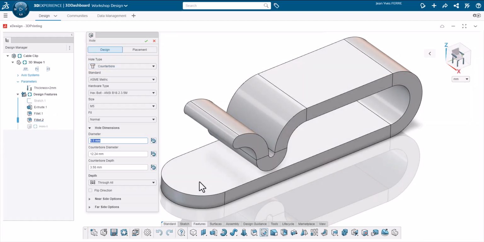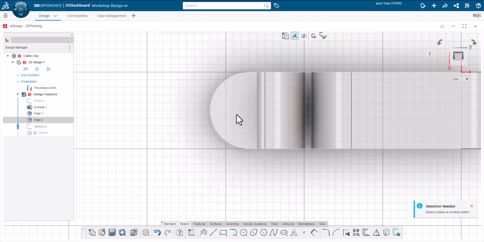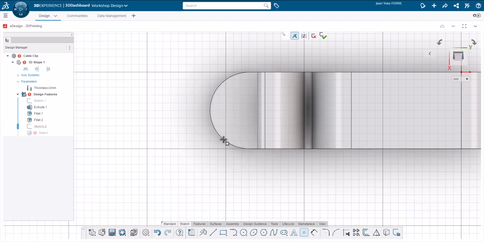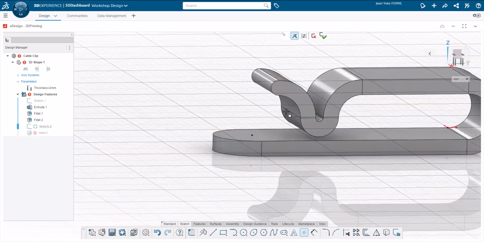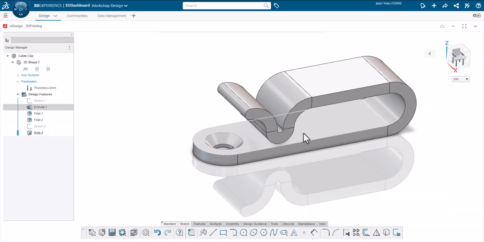To do that I use hole wizard with a 3 mm countersink hole, and as I forgot again placement geometry, I create placement sketch directly from the feature. I put mouse on round edge to display center and put a point here. It will be used for the hole, and that's it, part is done.